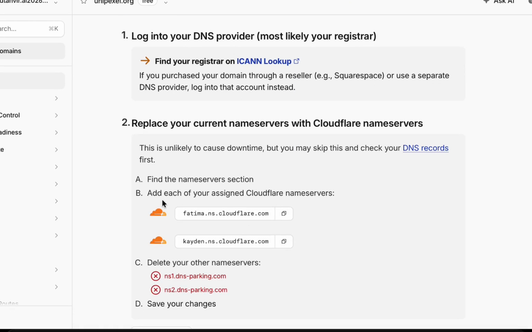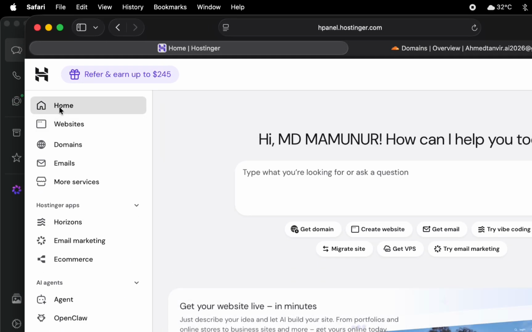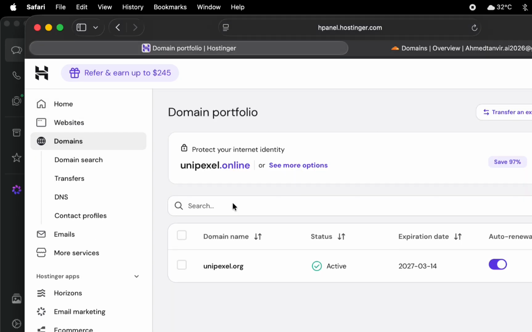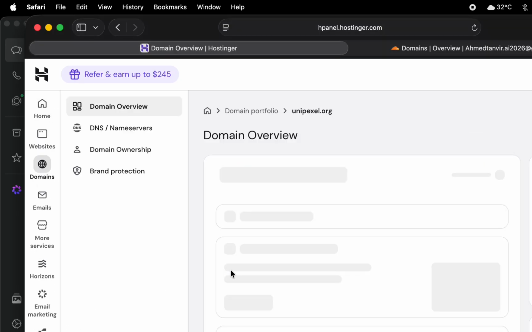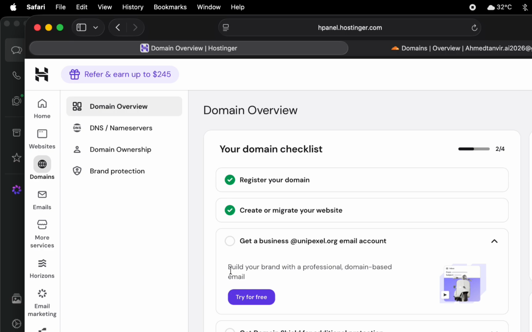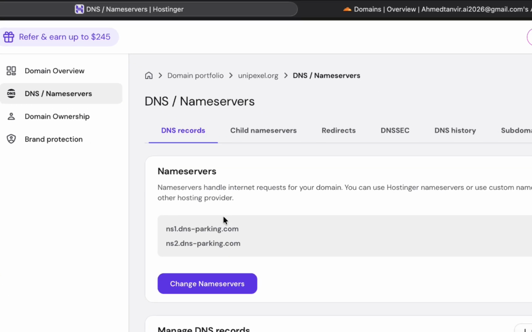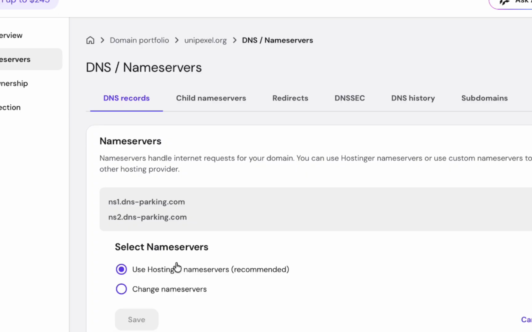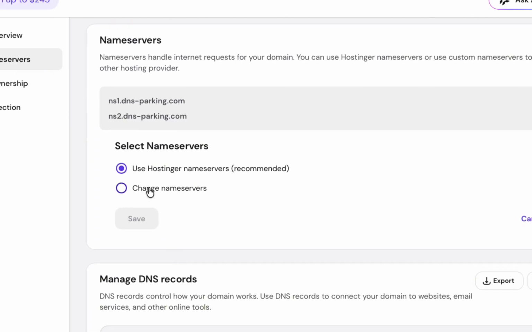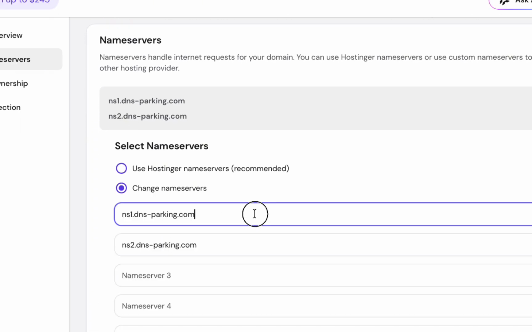Now here you can see we have, add each of your assigned Cloudflare name servers. So we have to set the name servers. For this you have to go back to the home and then domains, and then here you can see this is our domain. We are going to choose this. Here we have the option, you can see, DNS or name server. Now we'll say change name server, and now here we are going to paste them.